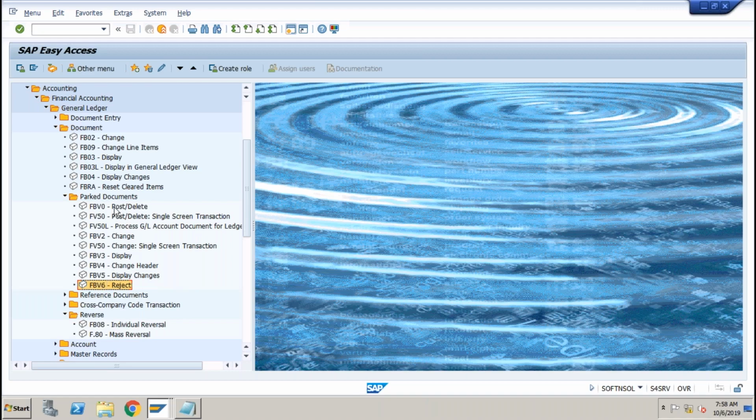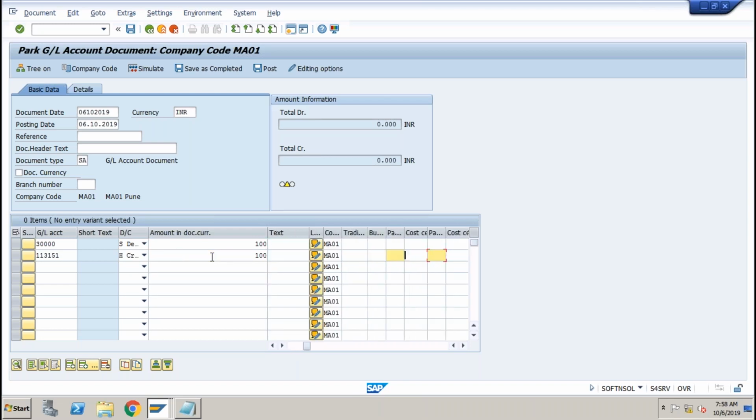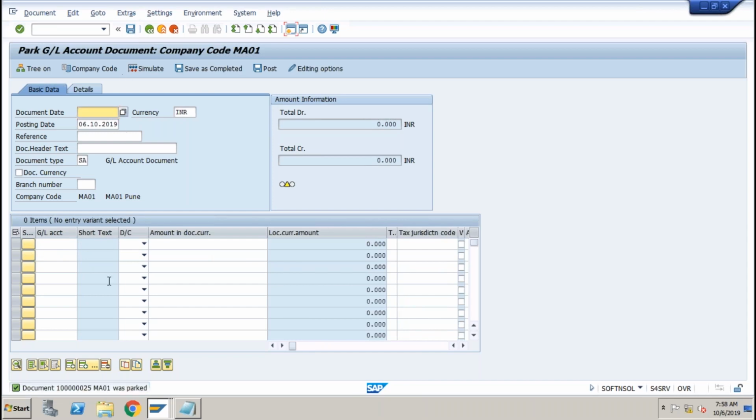Okay, let's try one scenario. So I'll go to FBV0 or FE50. I'll post one document. Sorry, I will park one document. So this is going to be debit, this is going to be credit. Let's say 100, 100, and I need to provide the cost center. Now I want to park it, so I'll just save it. So you can see it was parked.